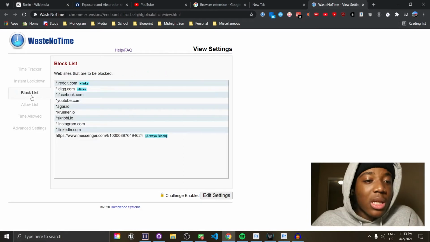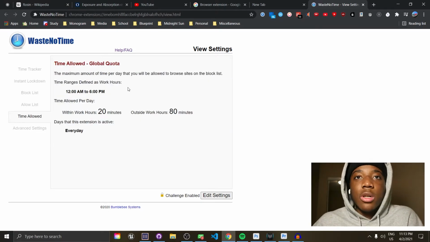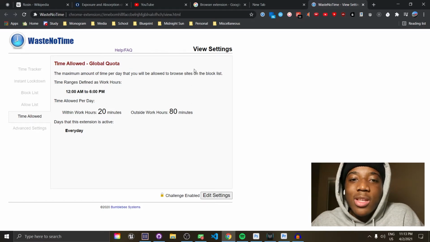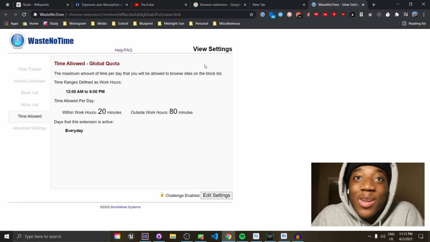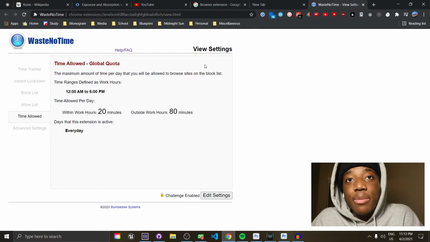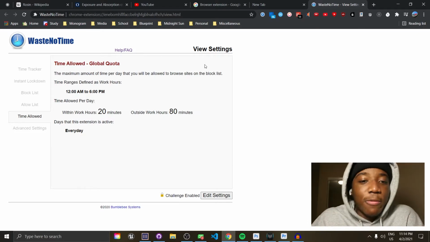But more typically, I'm just using the block list and the time allowed feature. So during work, I really don't want to be wasting time. So I have this to waste no time. I mean, it all just makes sense. You can specify how much time you want for different intervals. This is something that a lot of similar extensions will charge for, but it's built in, it's completely free, and it's really great for me.